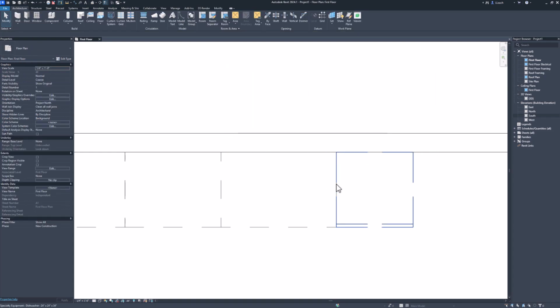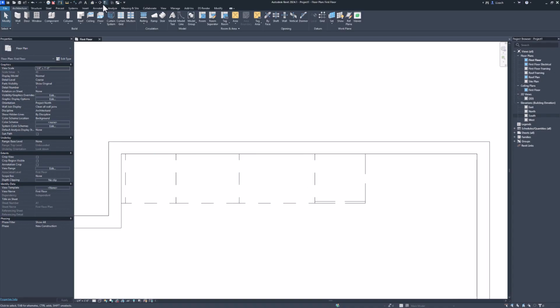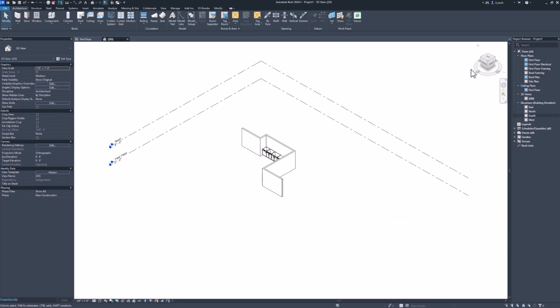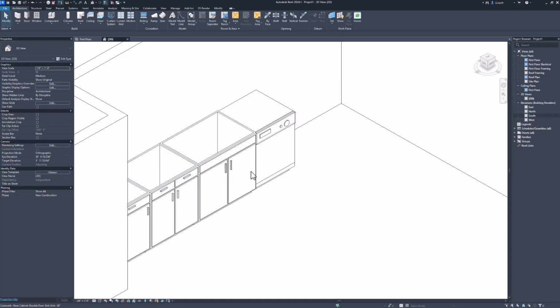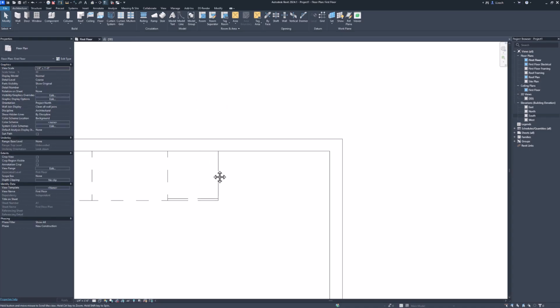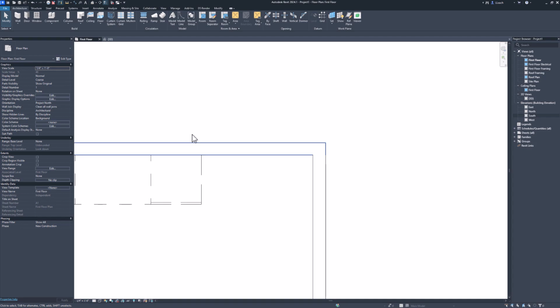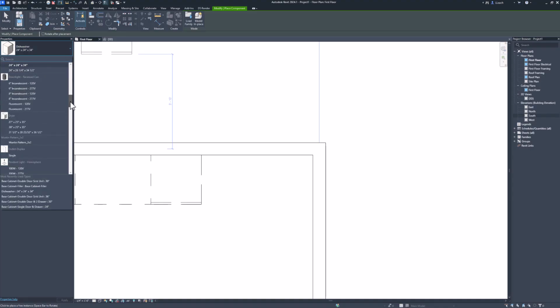Hit Modify. Now you're probably thinking, I don't see any cabinets here. They're just dashed lines. So if you go to your 3D view, you can see what we've got going on here. There's our cabinets. There's our opening for our double sink, which we haven't put our sink in yet, but it's there. And then we're going to have our dishwasher there. So let me go back to my first floor. To the right of our dishwasher is going to be a 27-inch base cabinet. We may not have that one.